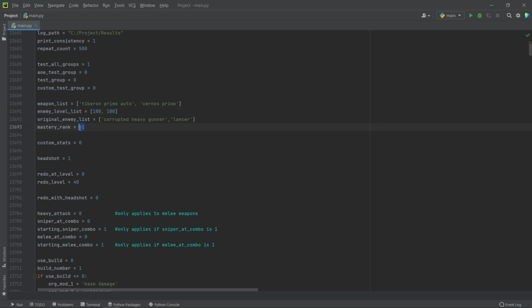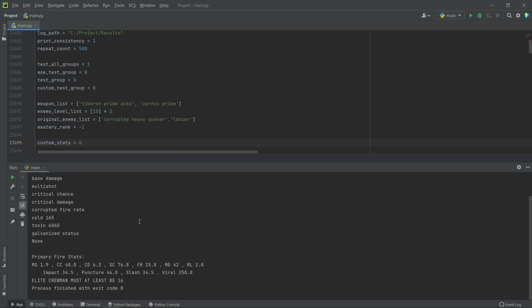This is only activated if mastery rank is set to -1, and it absolutely must have the same length as the weapon list. If you have 2 weapons, then you should have 2 levels listed here. Instead of repeating the same level, you can also write it like this. One more thing that you should pay attention to is that you shouldn't set the level below 16, because you'll run into minimum level issues with some heavy units.